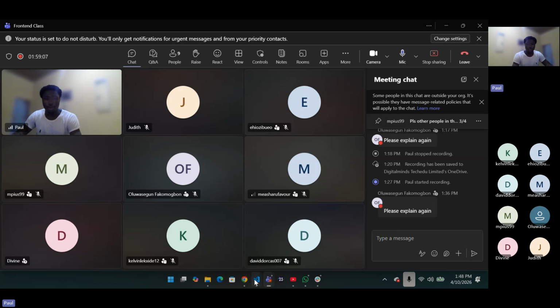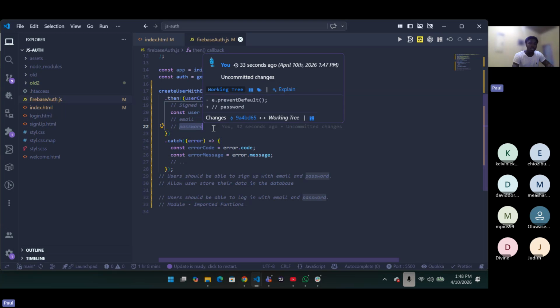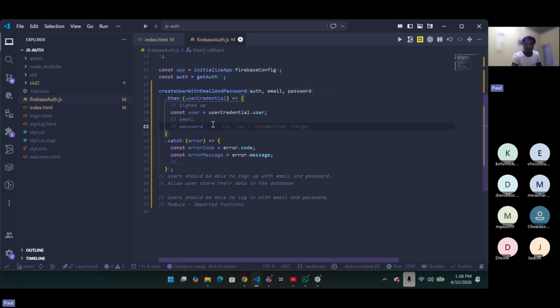Now, we need to be able to authenticate users with two different things, email and password, which means we need to create a particular logic that surrounds us getting the user details of this email and password. So how are we going to go ahead and do this? Now, this is how we're going to do it.